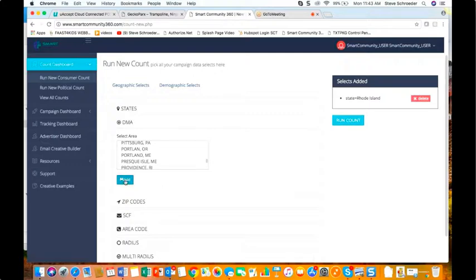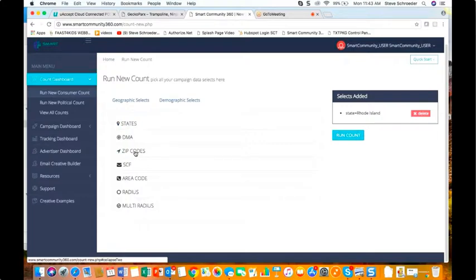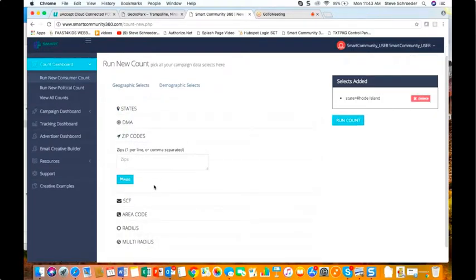So how do I get rid of that? Just click on the add button away, or you just click on DMA, and then now zip code. What does that do? You can just enter one zip code per line, or you can comma separate them, if you're going to really target a specific set of zip codes.